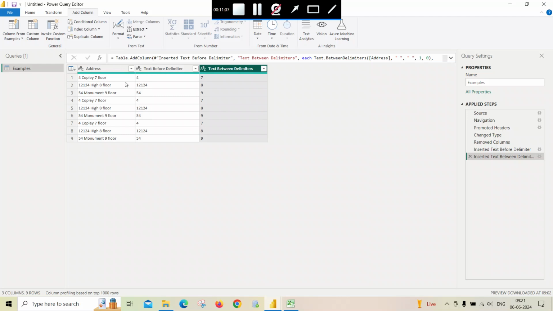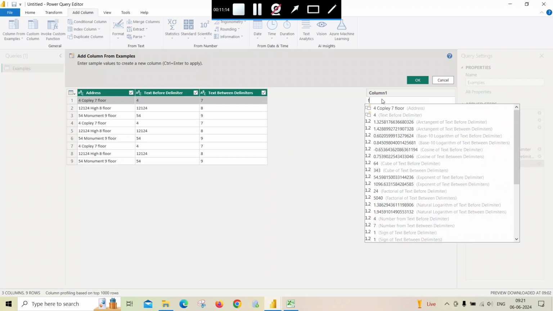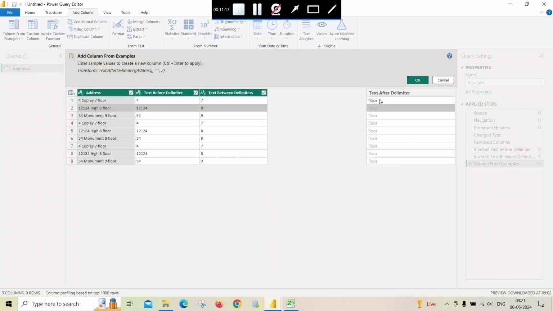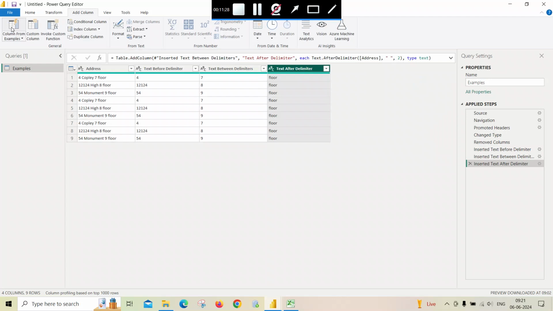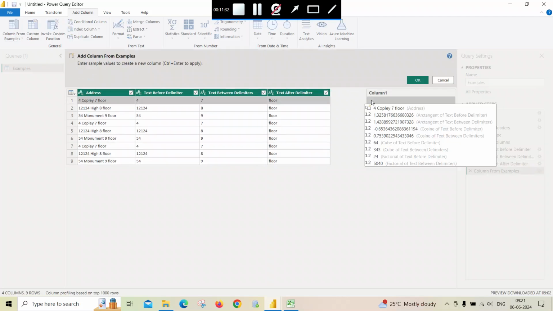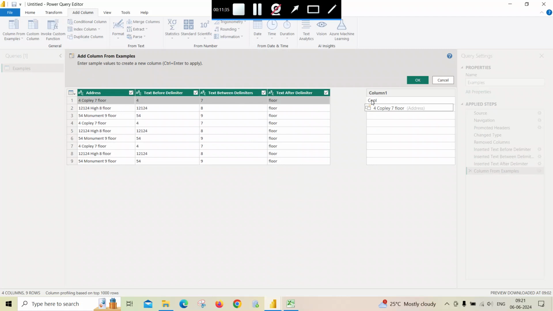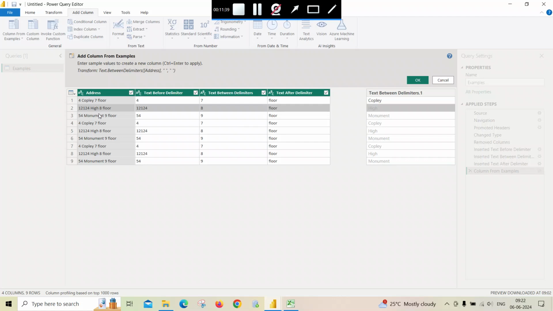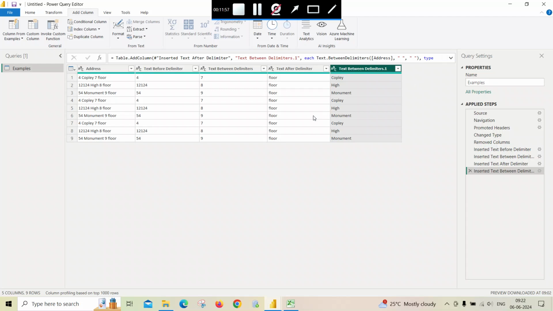We can also check for text, whether it is possible or not. Floor. So it fetched the last word from the data. Here you can see it automatically fetched the second word. The first part is a set of numbers, and then a word, so it automatically fetched the second word from the data, and it is almost correct.